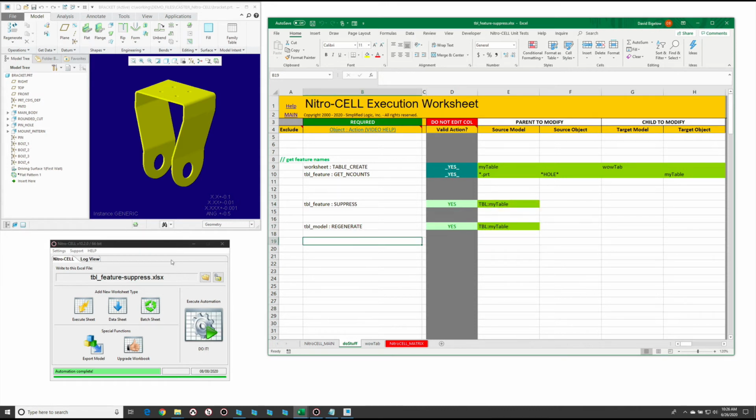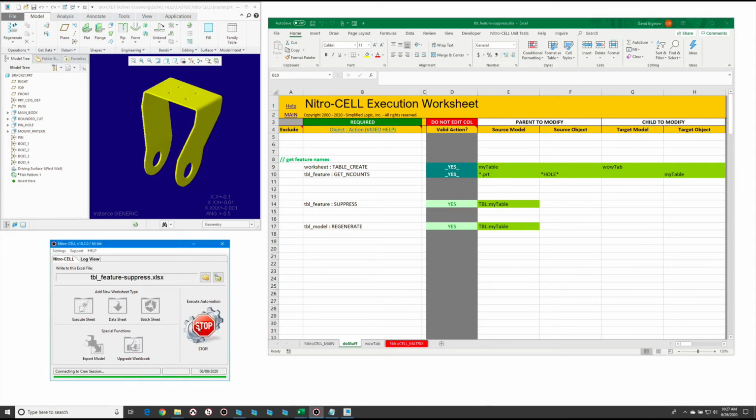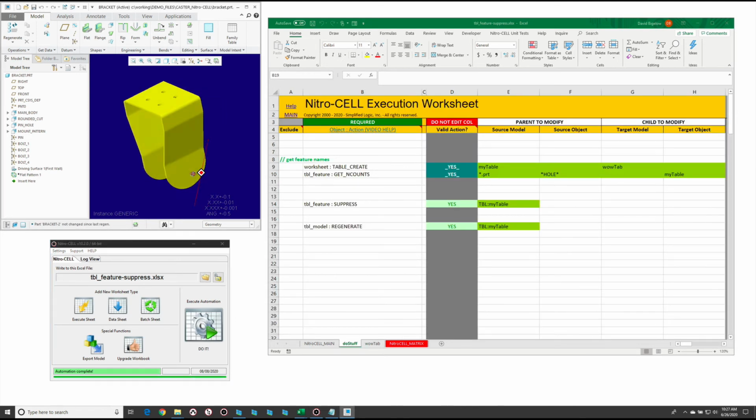So when we run this, we should see, at least on this model here, because it's obvious, because it's in session and displayed, those features were in fact suppressed, and then the model was regenerated. So the graphics was a little bit lagging there, but you see that in fact the geometry was regenerated properly.